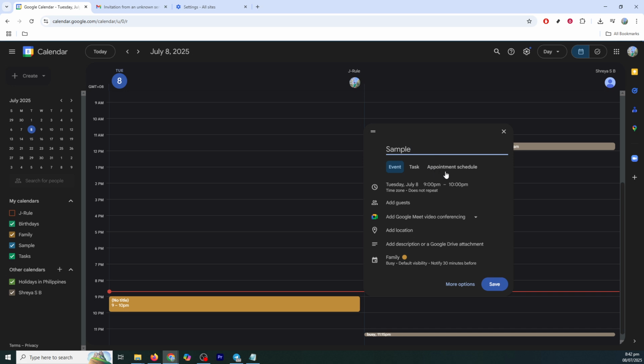Next, set the date and time, and don't forget to add any relevant information like the guest list, a physical location if there's one, and a brief description of what the meeting's about. It ensures everyone knows what to expect and how best to prepare. If your meeting is recurring or consists of several parts, make sure to adjust those settings accordingly to reflect that.